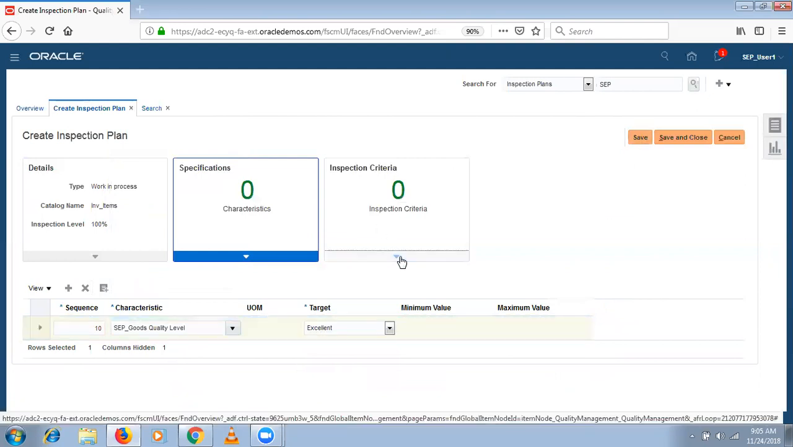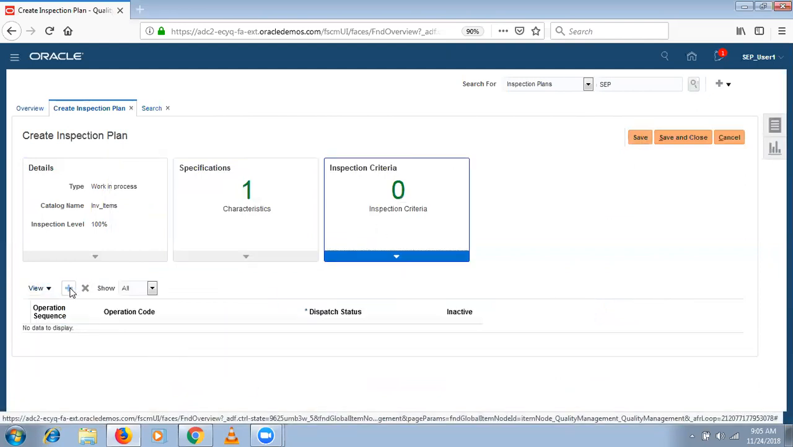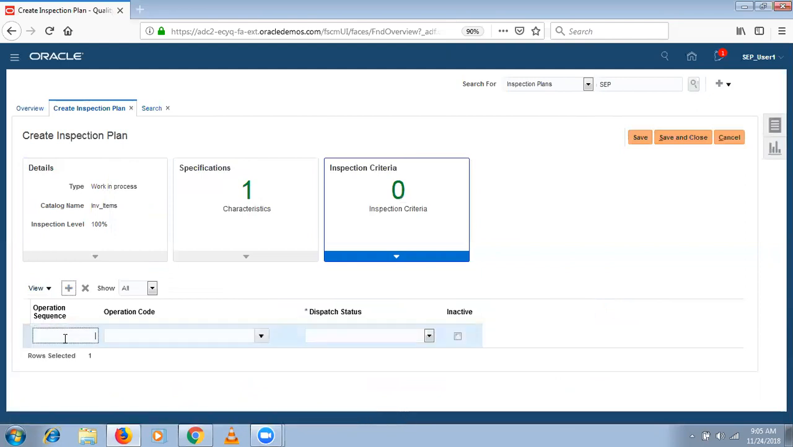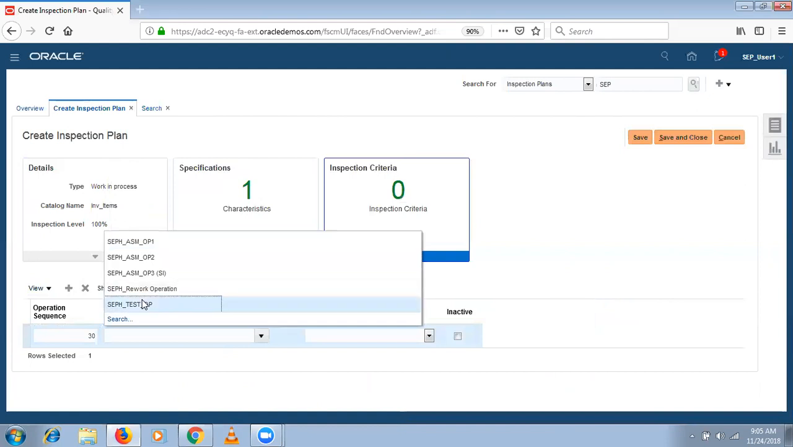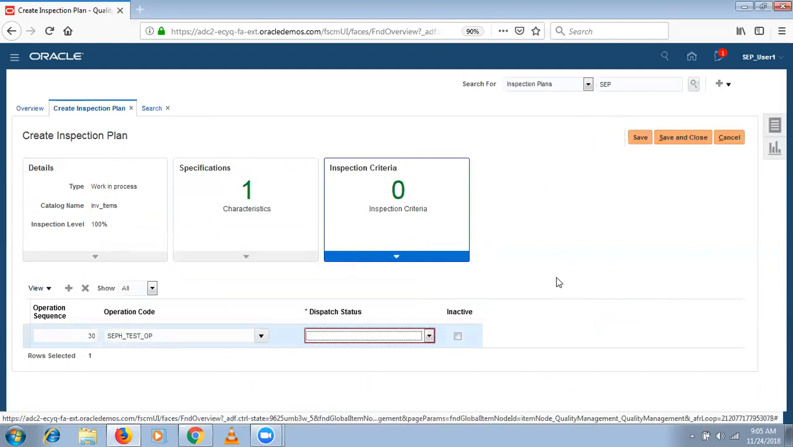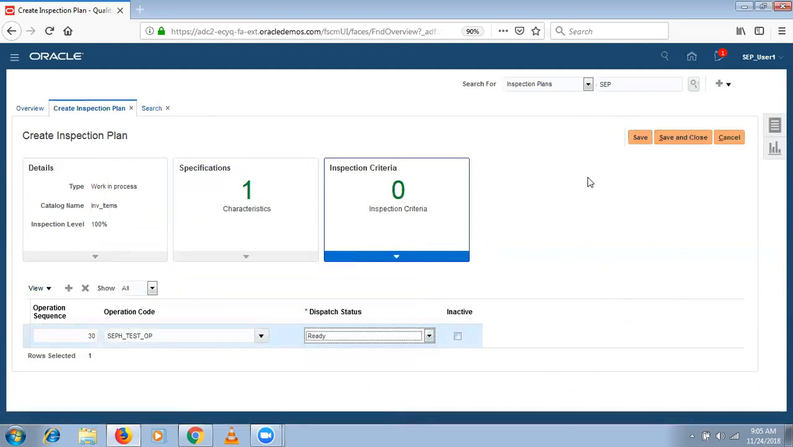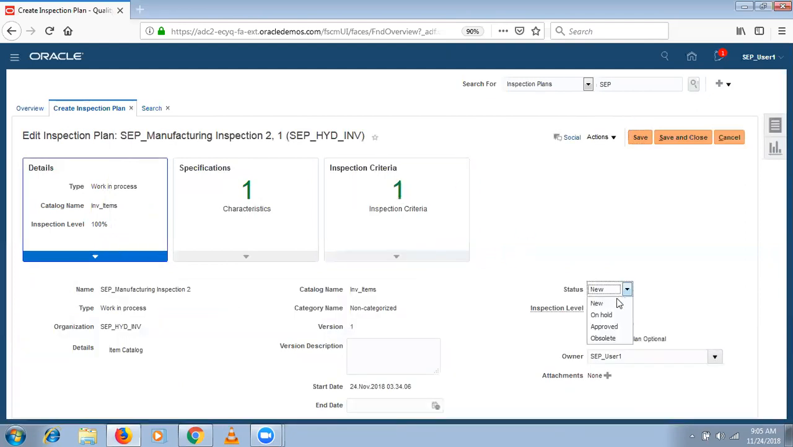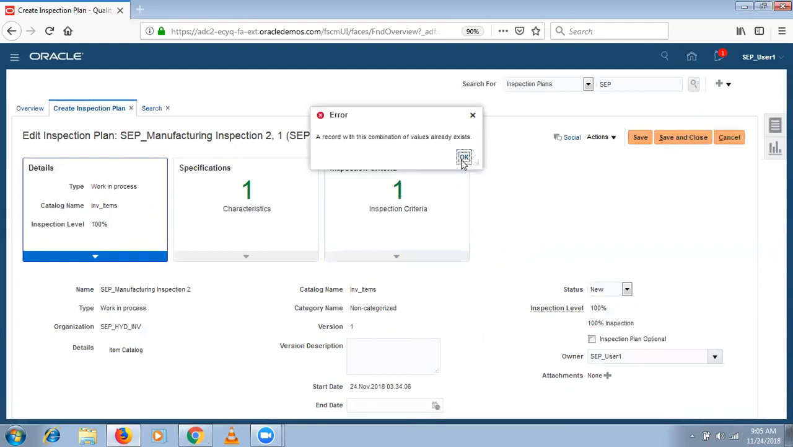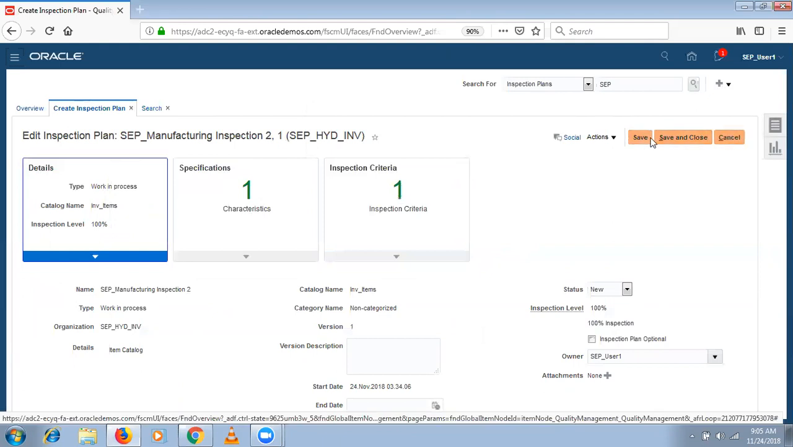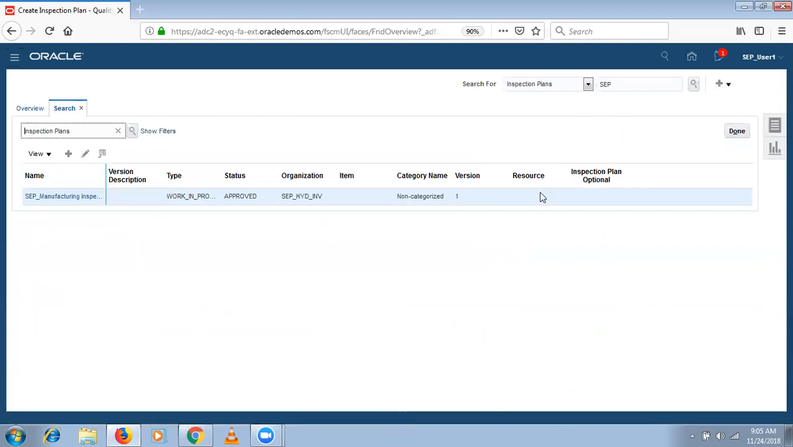So go to inspection criteria. Add one more row. Operation sequence 30, operation code, test operation. Select okay, dispatch status in ready only. Select save. Now make it approved. A record with this combination of values exists. Okay, select cancel.